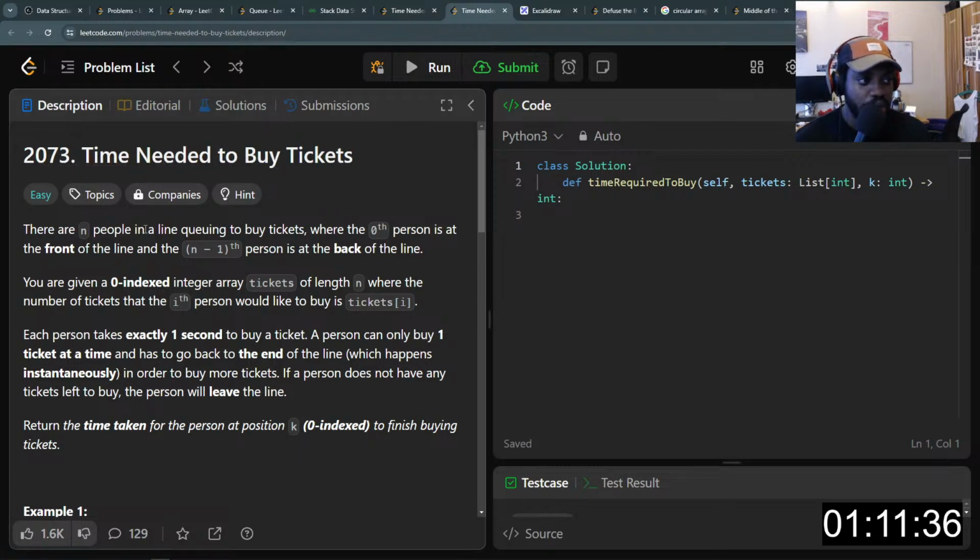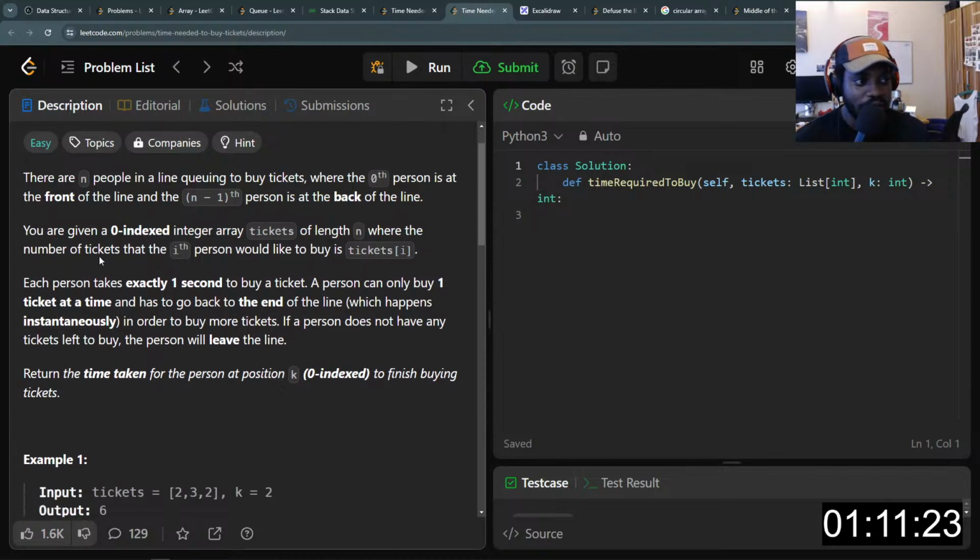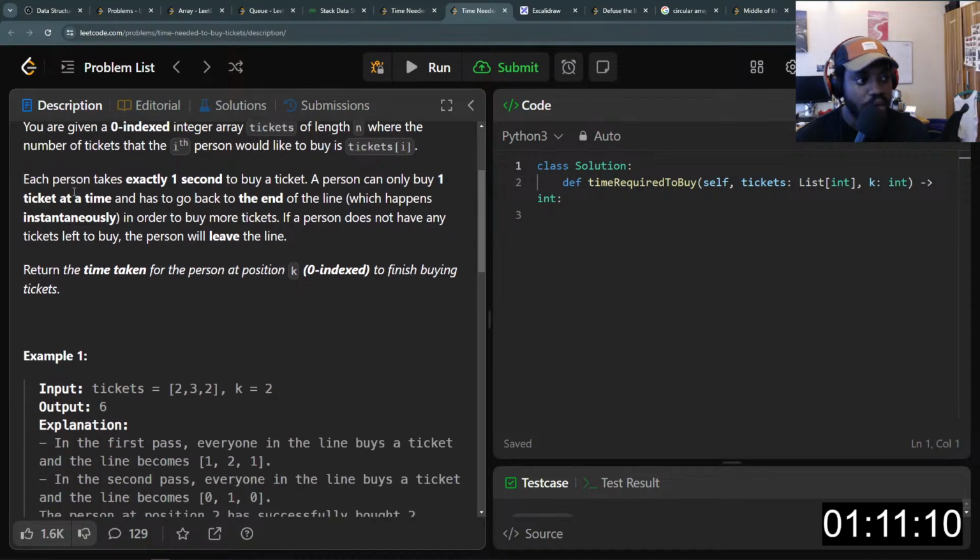There are n people in a line queuing to buy tickets. The 0th person is at the front of the line, and the n minus 1th person is at the back of the line. You are given a 0 indexed integer array tickets of length n, where the number of tickets that the ith person would buy is tickets at i, right? So each person takes exactly 1 second to buy a ticket.